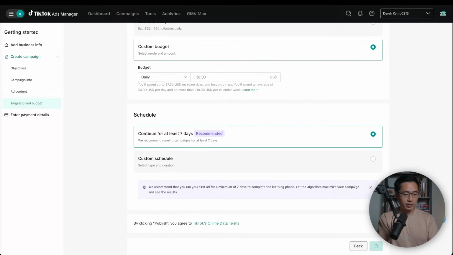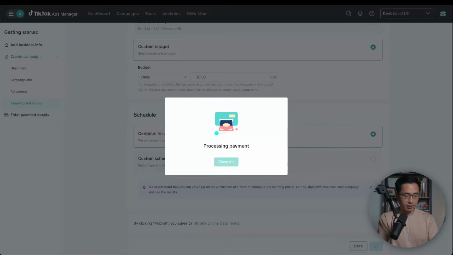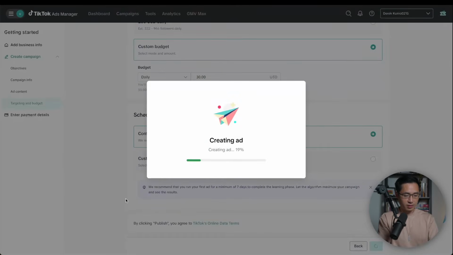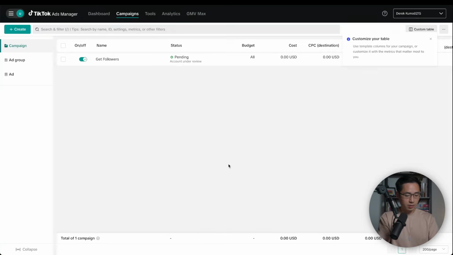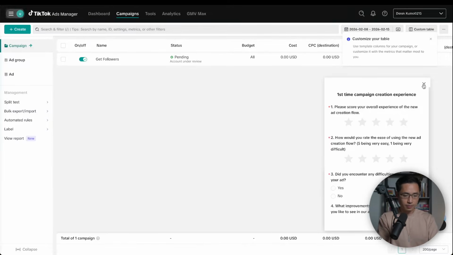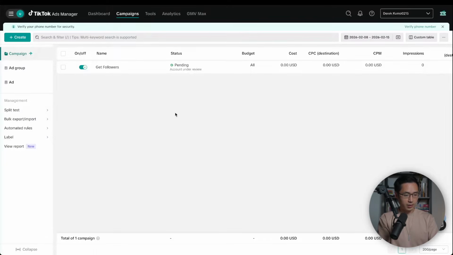And the next step is you need to enter your payment information. And after you do that, it will process your payment. And then you'll see this automatic payment activated. And after a few seconds, you should see this congratulations message. So let's click on close. So we can close all these boxes here. And here is the campaign. And then under status, it will say pending. So it typically takes TikTok a few hours to approve your ads.